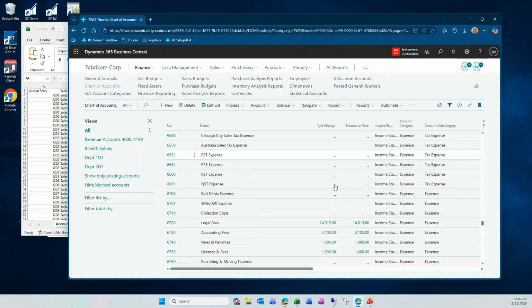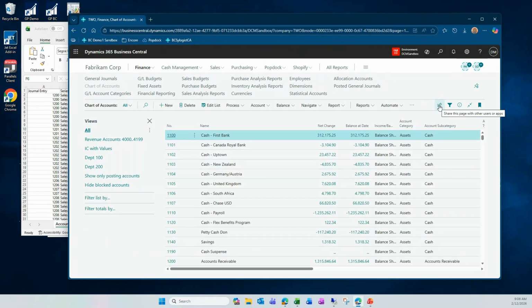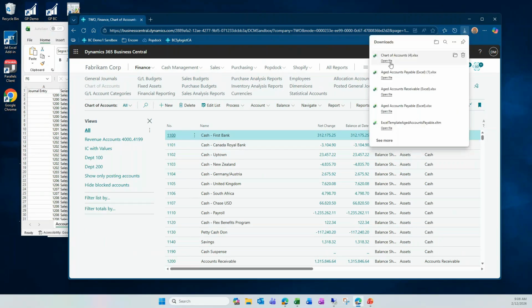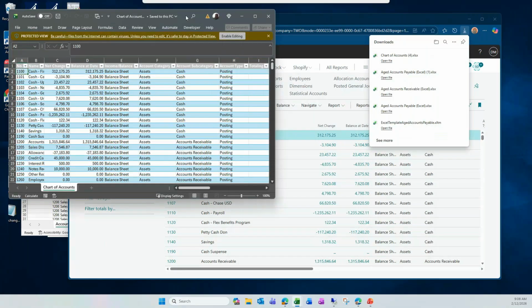So inside here, I've got all my GL codes like so. And if I click up here, there's a share a page. I can open it in Excel and I can edit it in Excel. So I'm going to quickly open it in Excel. There's my chart of accounts file right there. I just hit the open file and it will open up Excel, which it has done. It opens on a second screen for me, so I have to bring this across. So there it is there.